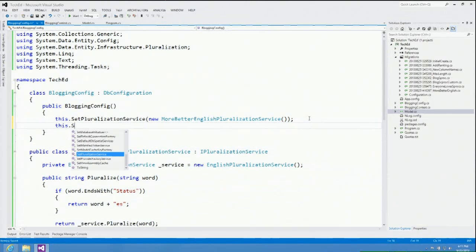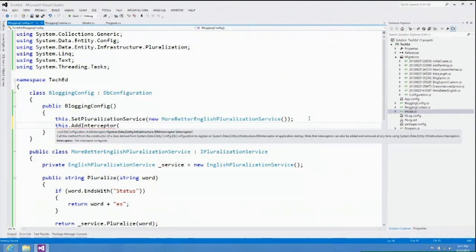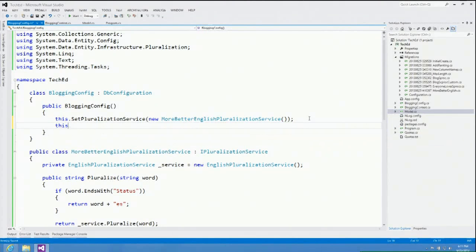Now, one of the options that you can do here is you can go add interceptor, add interceptor. And what it allows you to do is add these IDbInterceptors. Now, an IDbInterceptor will actually intercept every DB command just before it goes to the database, just before it's executed, and so on and so forth.